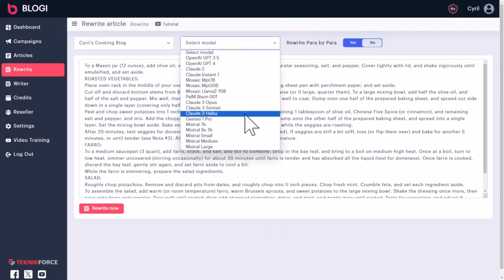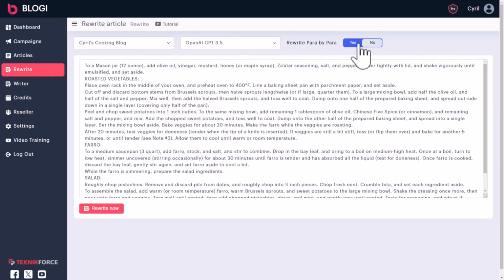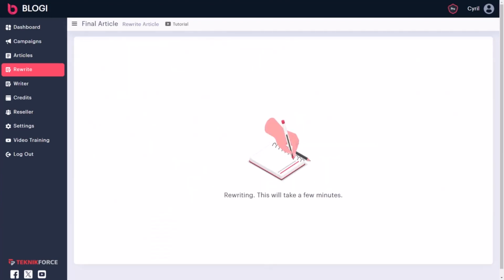You can select which AI you want to write with. So if you want to write with GPT-3.5 or Claude 2 or any other AI, it's totally on you. And you can decide whether you want to rewrite this para by para or not, and click on rewrite now. In just a few seconds, Blogi will ready your article.